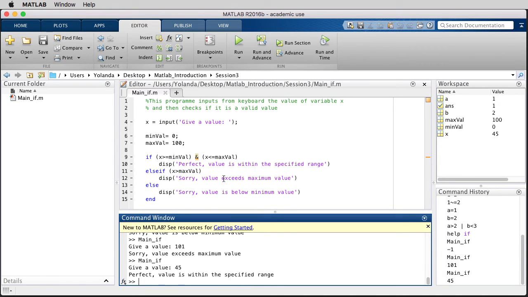So this is just an example of how you can code an if statement. Here we used the else if and the else options, but you could just use a very simple if with one condition, statements, and the end. Okay?